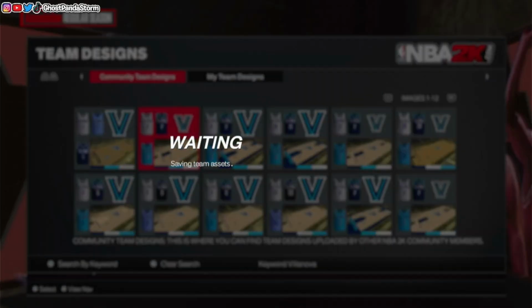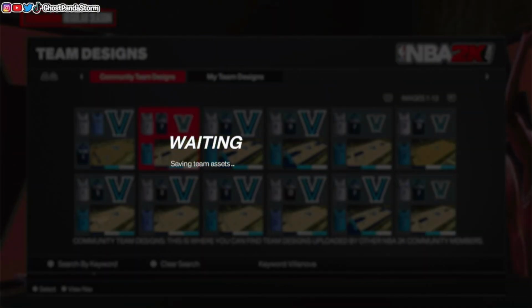Now, when you choose the team that was once the Sixers, it's going to look like Villanova. And that is how this works. It's going to take a while to load.